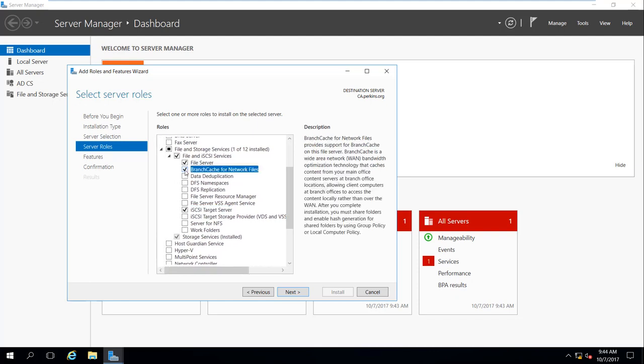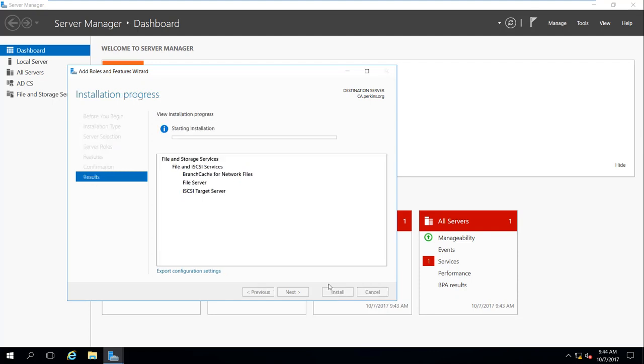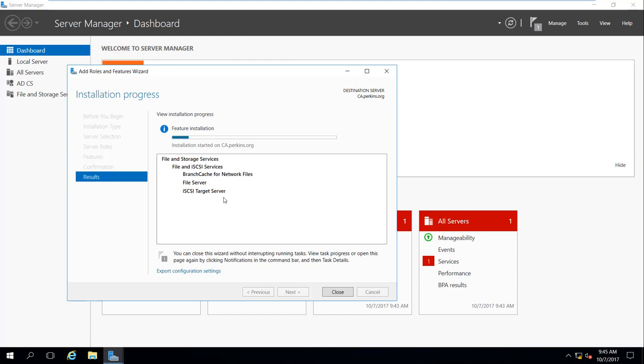You can even select BranchCache for network files. What this one does is allow for a bandwidth optimization technology that caches the content of your main office content to a server, so people can view it sometimes offline. So I have this option selected, and I'm going to go to next, and then go ahead and install this option. Eventually what I'm installing here is my iSCSI target and my file and iSCSI server.